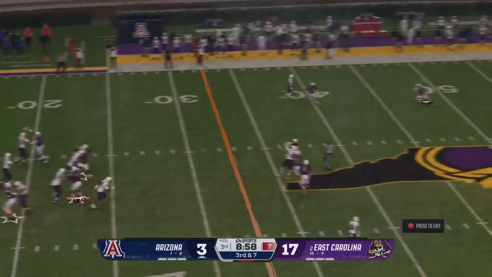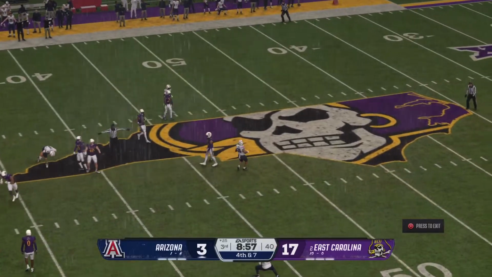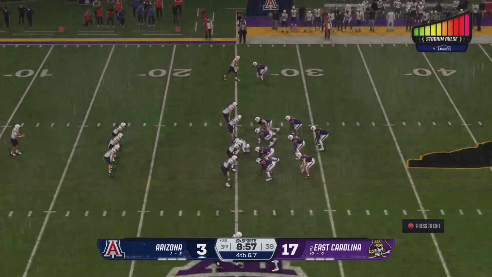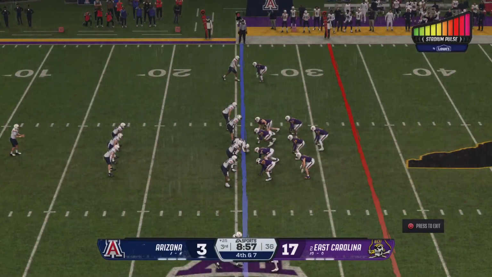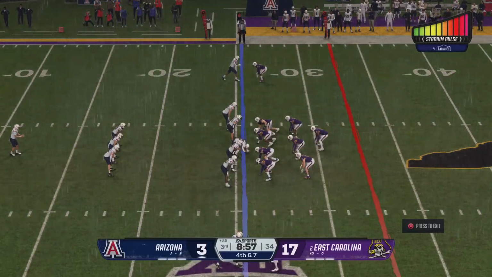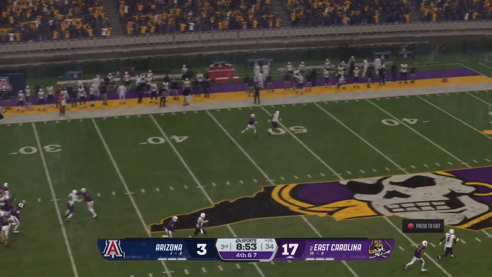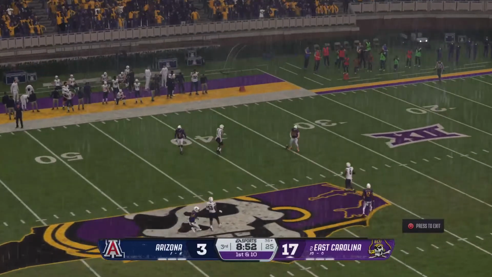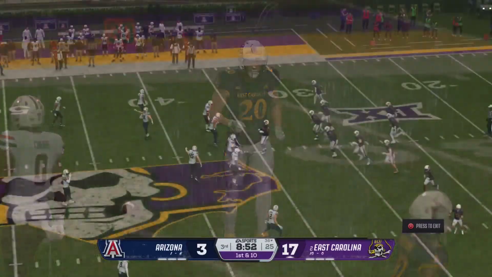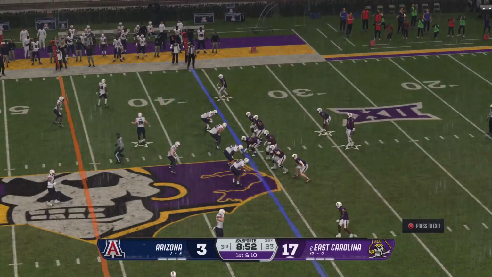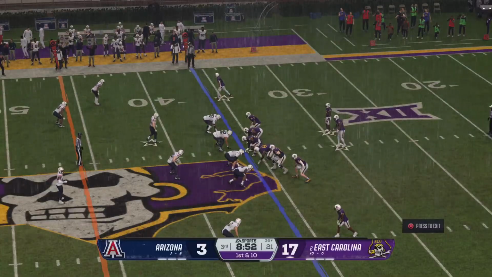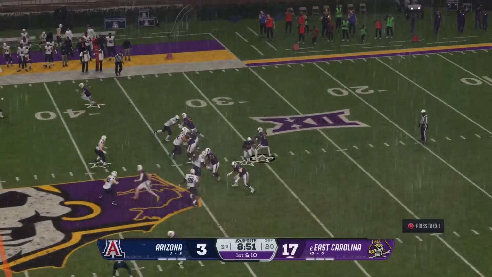On third and long, he has to throw for it. And that's incomplete. A defender all over him. Knocked the ball to the ground. Fourth down coming up. The Wildcats will have to send out the punt team. He'll settle for some pretty good field position and make the fair catch at around the 35. East Carolina sending the offense back to work.